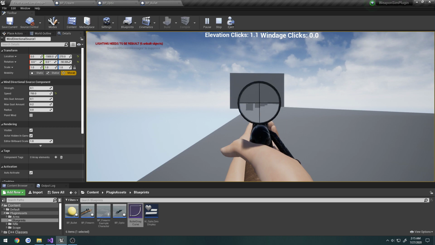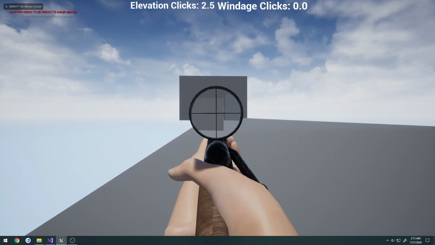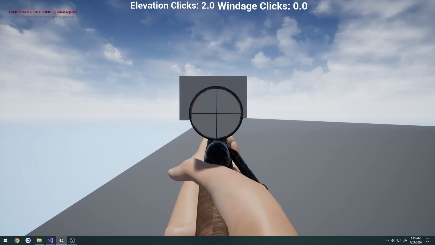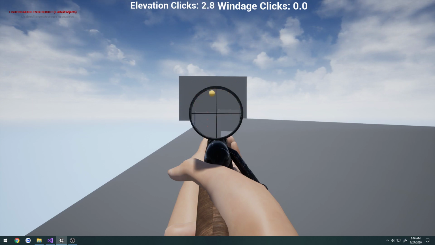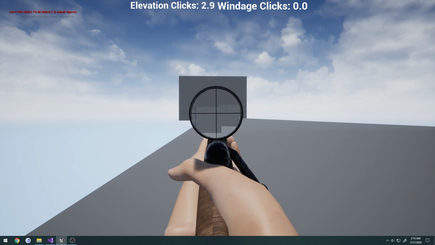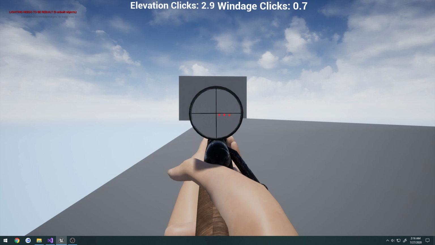Let's zero this up. That was at 2.5. Oh, that's a little high. Go down to 2. You can see it's just hitting the edge of the optic. So let's go over to 500, and we're going to zero this out for windage too. Go to 3, down to 2.8, 2.9, and we are hitting roughly where we want elevation-wise. Let's go over to the right. If we went a little far, let's go a click left, another click left, and we are pretty close to being centered.